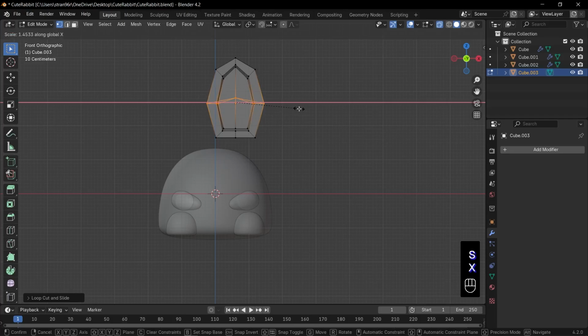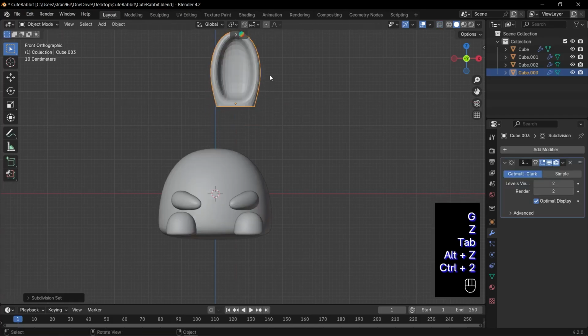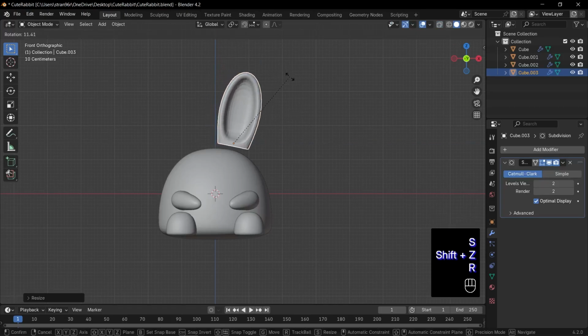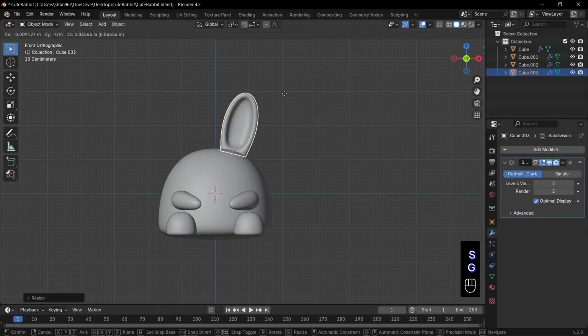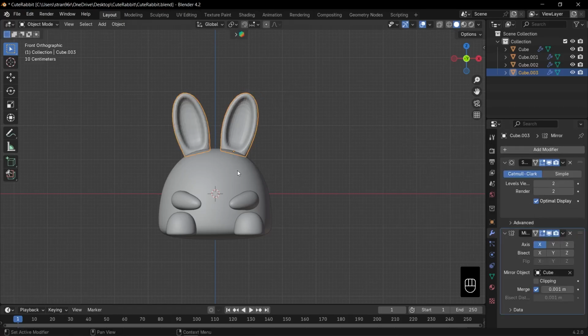Add another loop cut along the X-axis. Then press S to scale it in, refining the ear's taper. Press Ctrl+3 to add 3 levels of subdivision surface. Then right-click, Shade Smooth, for that soft, rounded look. Open the Modifiers tab, add a mirror modifier, and choose the body as the mirror object. 2 ears in one go.